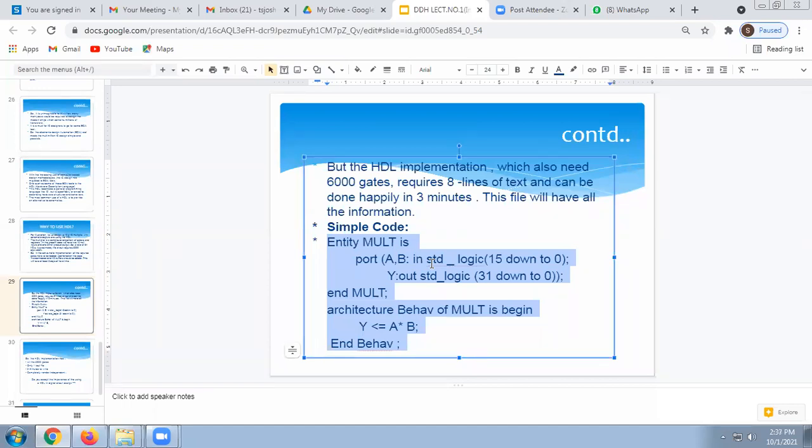You only need to know the output equation. Right now we want to make a multiplier, so what should the output be? There are gates, adders, and subtractors. So what should be the output? Whenever you know this output, you can easily write down this code.